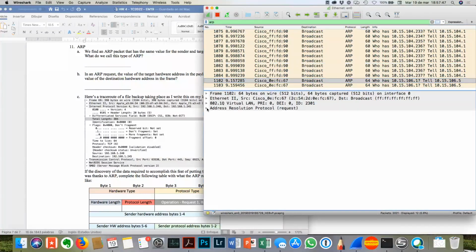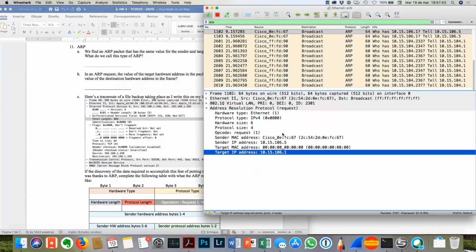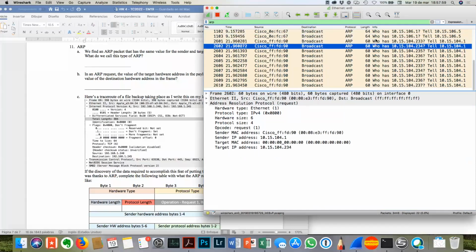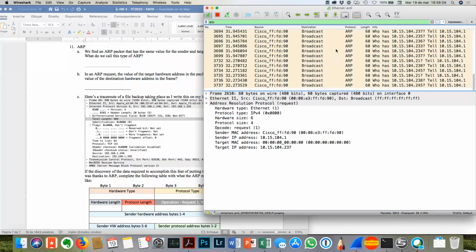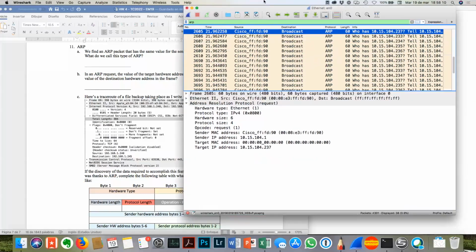If I pick one of these and I go down and look at the sender IP and the target IP, they are not the same. Okay, so that cannot be the answer to A. I'm looking for one where they're the same. And if I go through these, I notice they're all different. If I look down here at the bottom as I'm scrolling through, so maybe I need to go to a different interface. Maybe I need to capture on Wi-Fi instead.